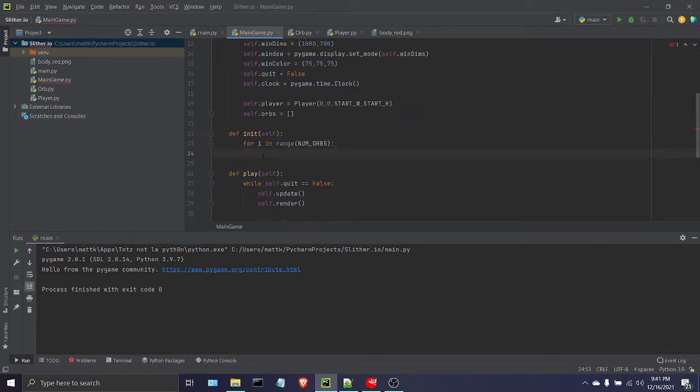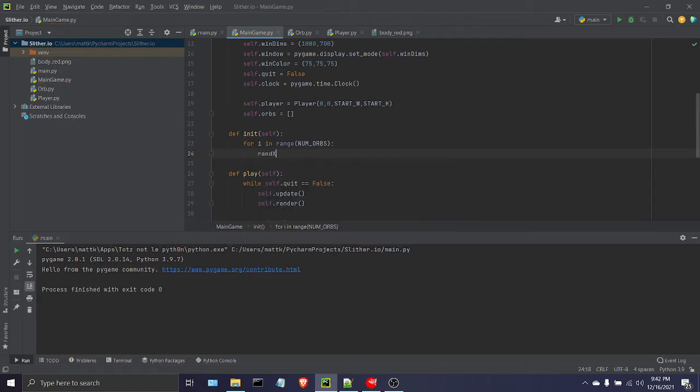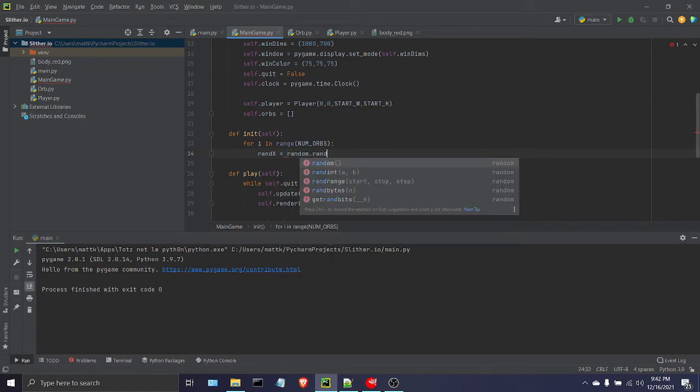And inside of here, I'm going to say the random X. You could just say rand_x. I do that a lot. And in fact, I'll do it here. rand_x is equal to random.randint.